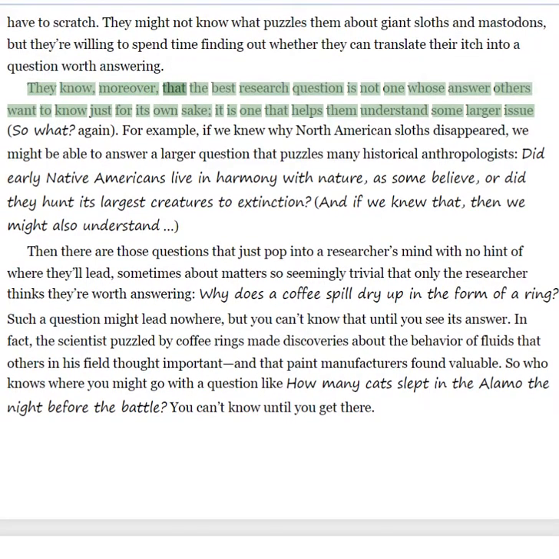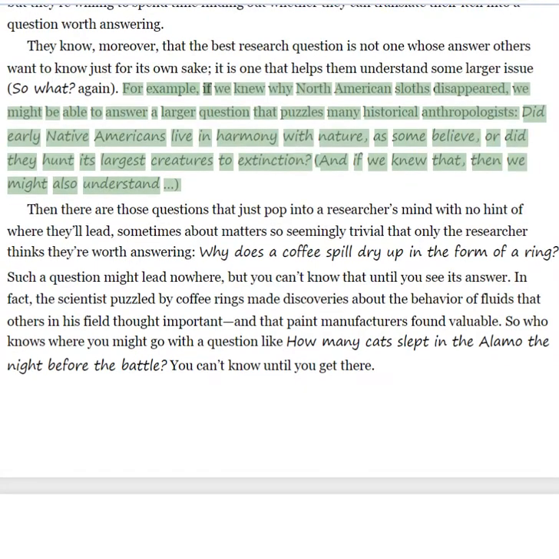They know, moreover, that the best research question is not one whose answer others want to know just for its own sake; it is one that helps them understand some larger issue. For example, if we knew why North American sloths disappeared, we might be able to answer a larger question that puzzles many historical anthropologists. Did early Native Americans live in harmony with nature, as some believe, or did they hunt its largest creatures to extinction?